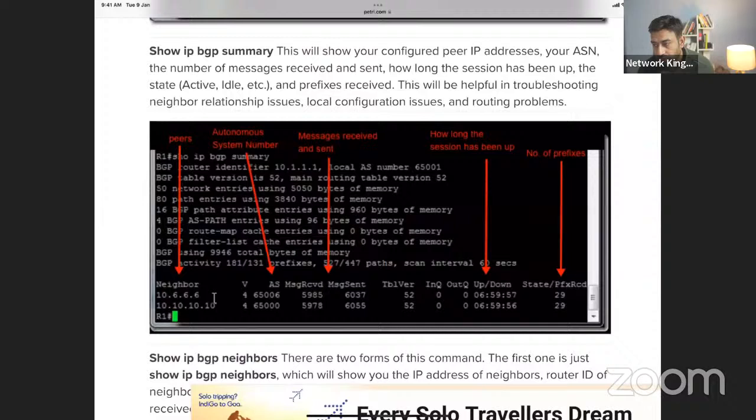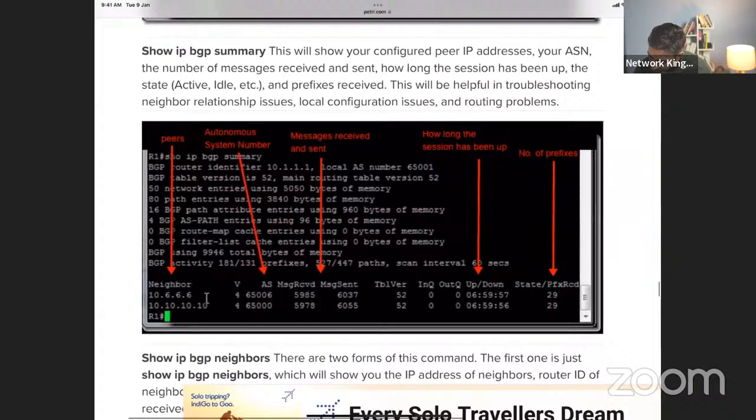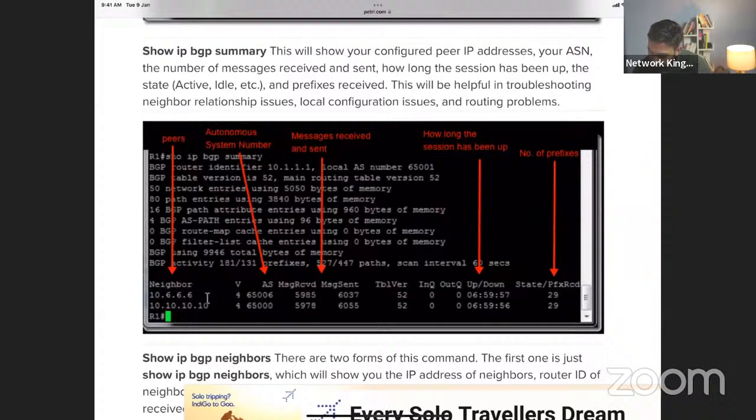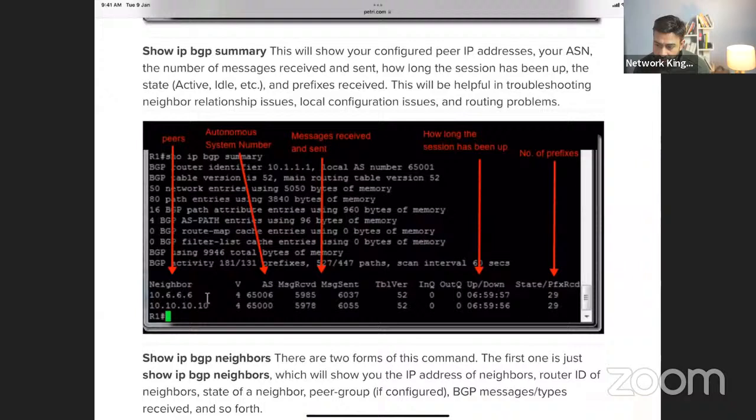Okay. So when it is showing you 29, it means how many routes you are receiving from that neighbor. This is also very important whenever you see BGP is flapping. Suppose you have two connections, Airtel and Vodafone, or Airtel and Tata. If Airtel is flapping, your BGP link or internet link is flapping, so you can see how much time before the link came up, how long the session has been up.